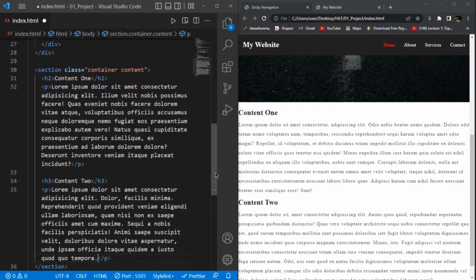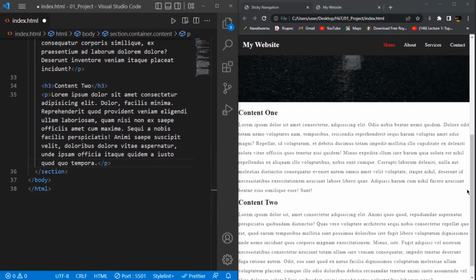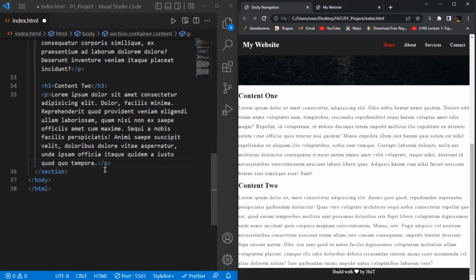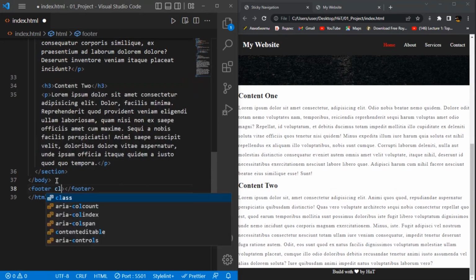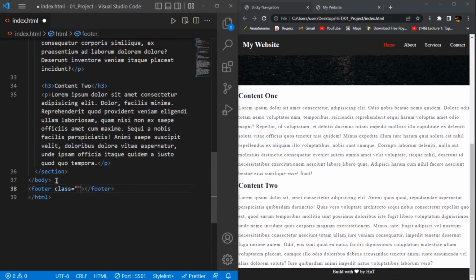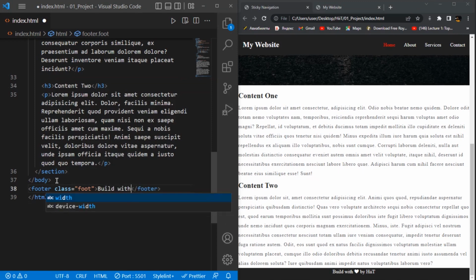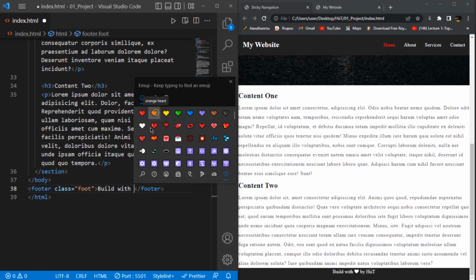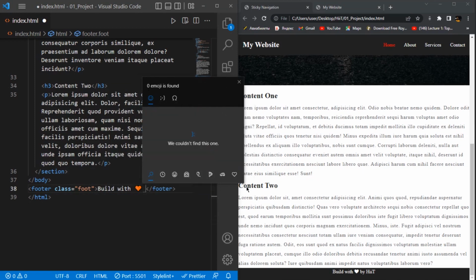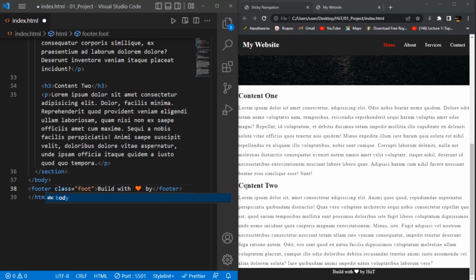And lastly, we're going to work on this section, the footer section, and to do that we have to leave the body and say footer, and we can give it a class of foot. We may not use this, but let's just see. Say built with love by, you can just put your name here, maybe I'll just say HiiT.